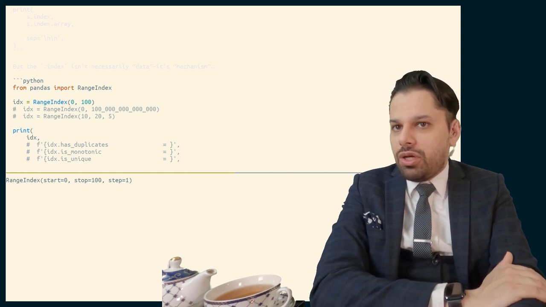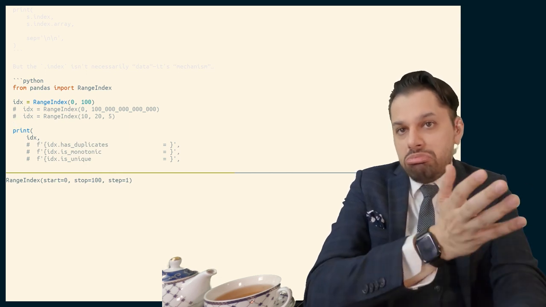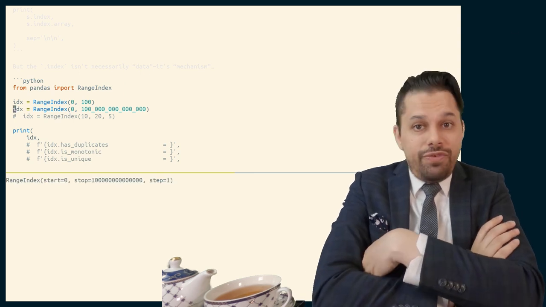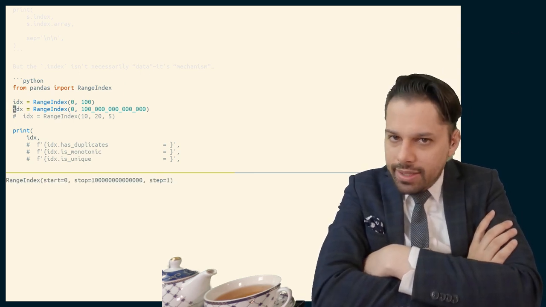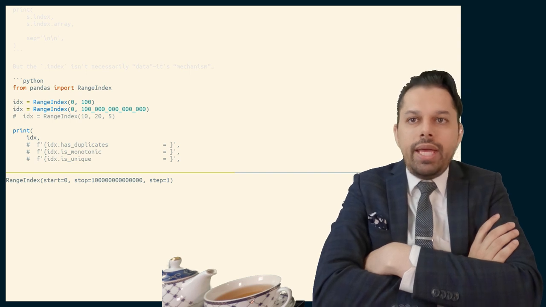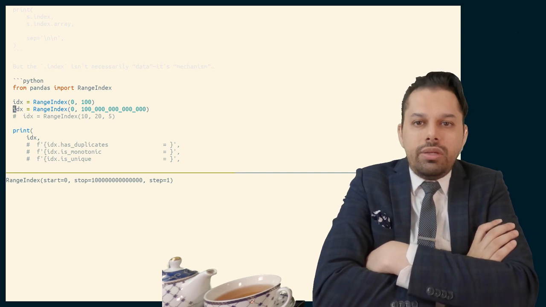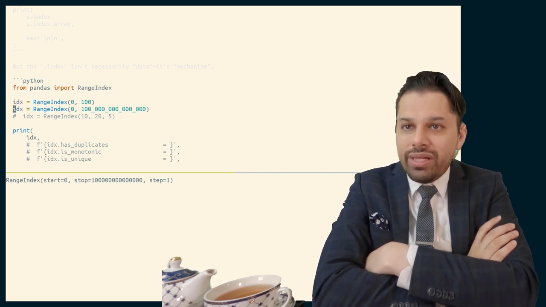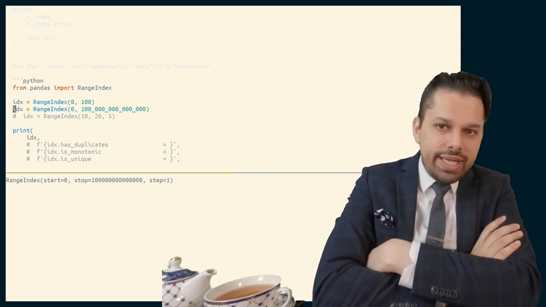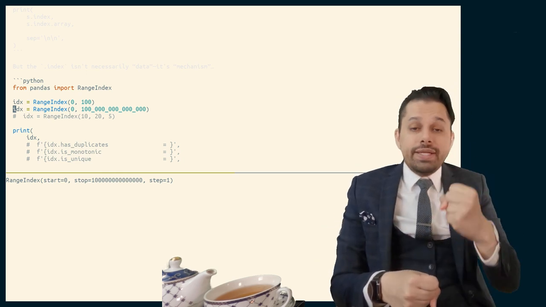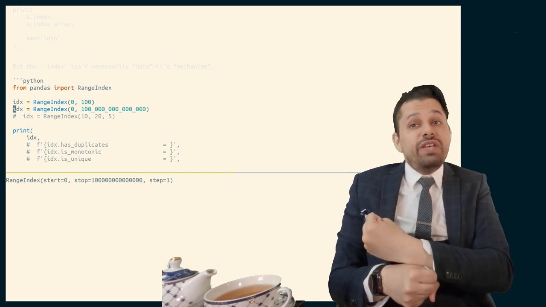If I have a range index with all the values from 0 up to 100, that's what it looks like. If I have a range index with all the values up to whatever that is, and this is actually data, I would run out of memory. I can't store all the values from 0 up to 1 quadrillion, up to 1 quintillion. There's no way for me to store that in memory. And yet I can create this range index. The range index is a mechanism by which we take a human description of where the data is, the label, the key, and we map it to the physical location.